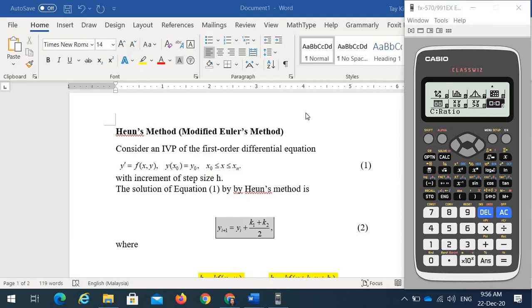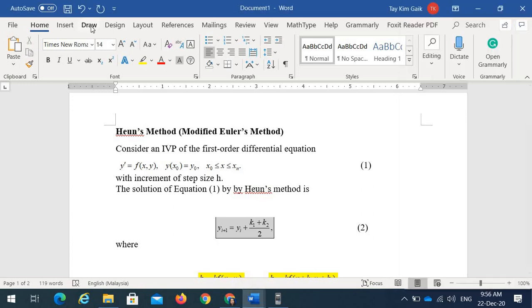Good morning. Today I'm going to show how to use a Casio fx-570EX Classwiz calculator to solve the initial value problem of the first order Cauchy equation y prime equal to f(x, y), given the initial condition x equal to x0, y equal to y0, for the interval x0 up to xn, with increment of step size h, using Heun's method, also known as the modified Euler's method.